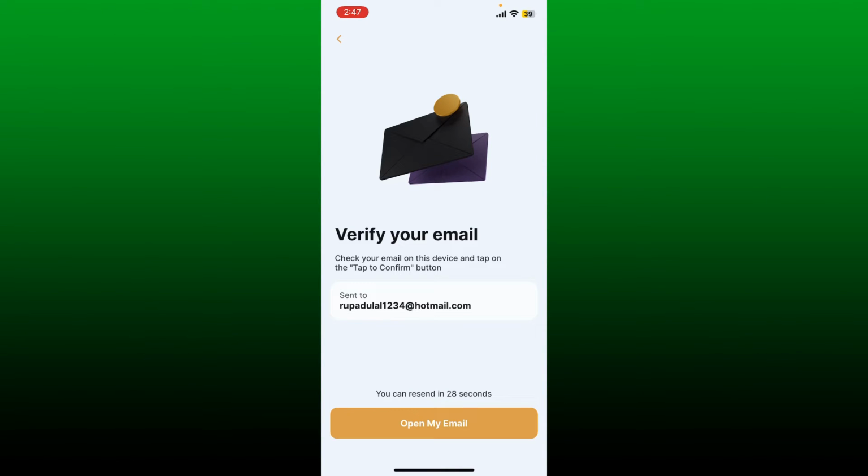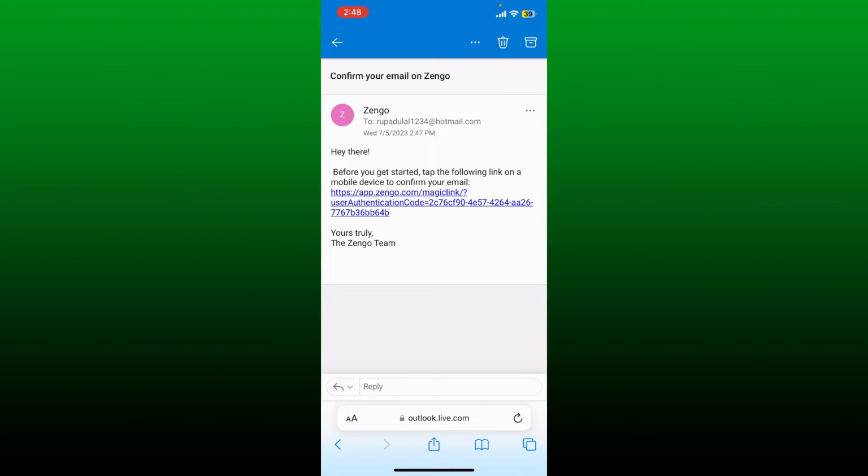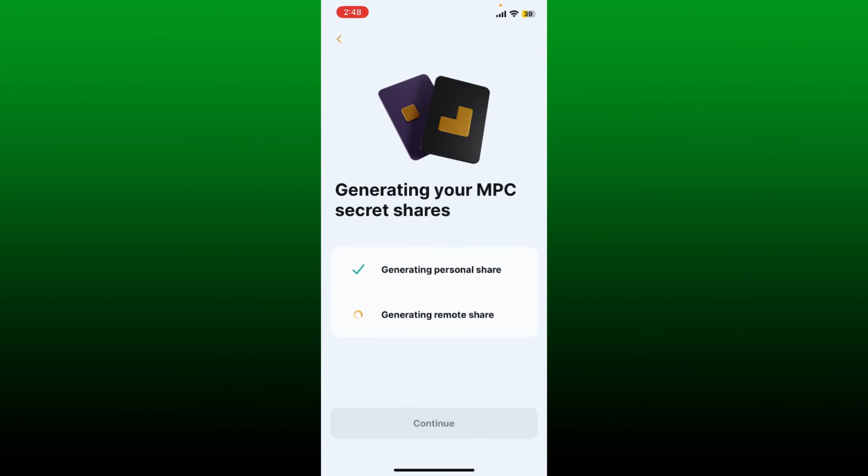You'll now need to verify your email. Tap on Open My Email. Log into your email inbox that you are signing up with. Open up the email that you received from Zengo and click on the link. After you are done, tap the Continue button on the next page.